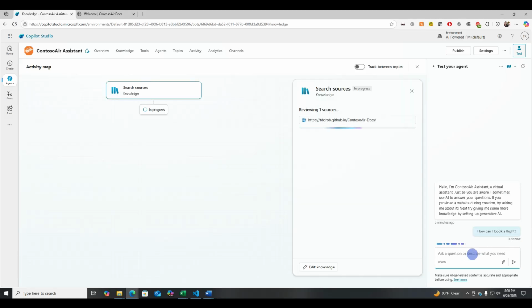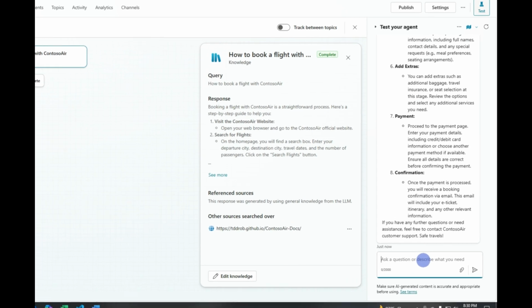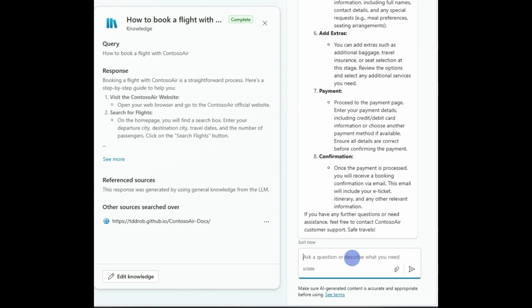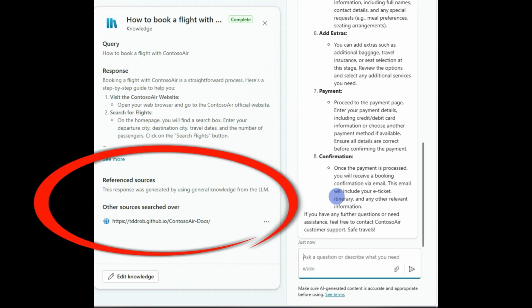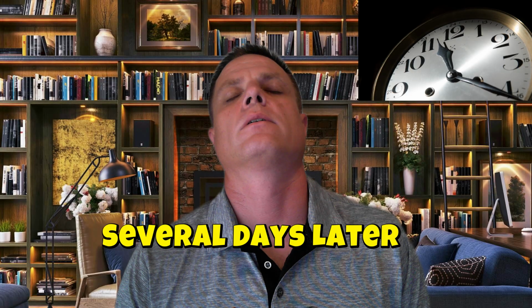How do I book a flight? And you can see it searches the sources and gives a convincing answer. However, the reference sources says it got skipped over, so it's not right. The LLM made up that answer. So at this point, what should we do?